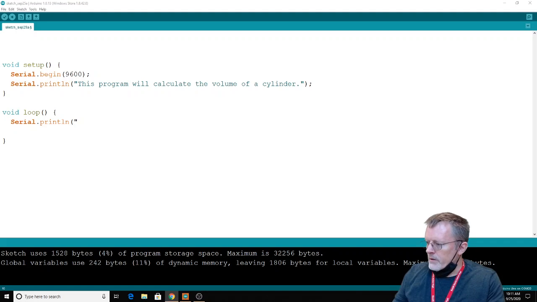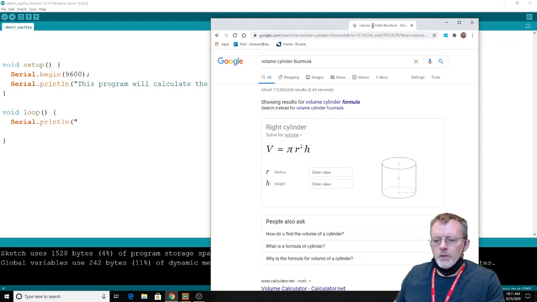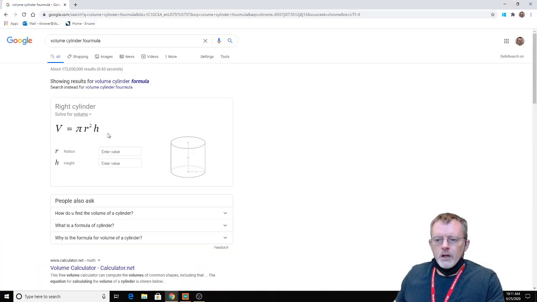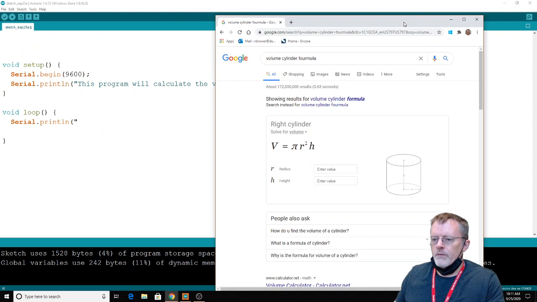What I mean by that is once you've built mine, I'm encouraging you to change your program and customize it so it calculates something else. Alright, so I'll flip this back over. It is volume equals pi times r squared times h, the height of the cylinder.